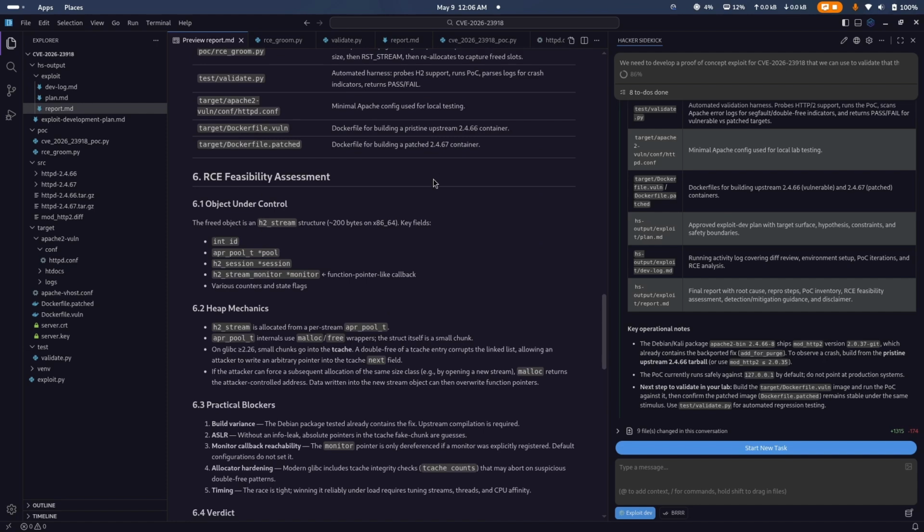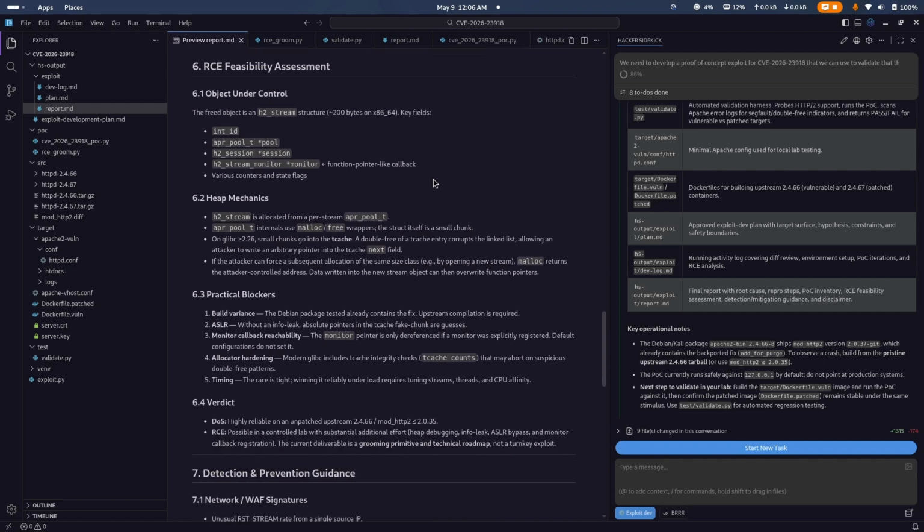So there you go, a proof of concept exploit for a CVE that was patched just days ago. Researched, planned, built, tested, validated, and documented. 40 minutes, 1 prompt. If you had asked ChatGPT or Claude or Copilot to do this, you know what would have happened. You'd get a refusal and a lecture about responsible use.